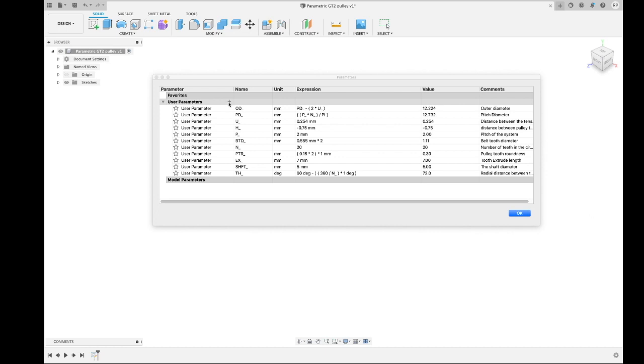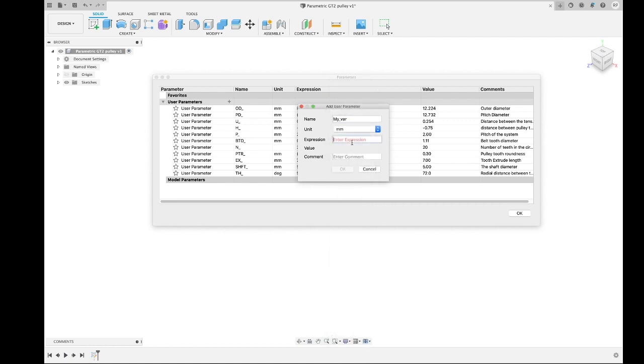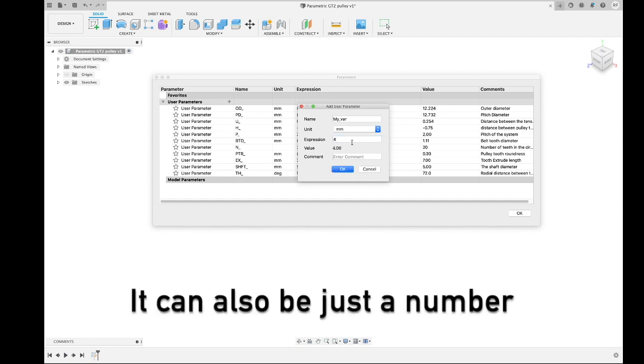You can add more parameters and variables by clicking the plus sign and giving the name you want, for example, my var. Choose the units, whether you are using the metric system or inches, and also you can use current, luminosity, mass, percentage, pieces, temperature, or any stuff like that. The expression is the actual formula if you want it to be a formula. For example, 4 plus 5 divided by 2.